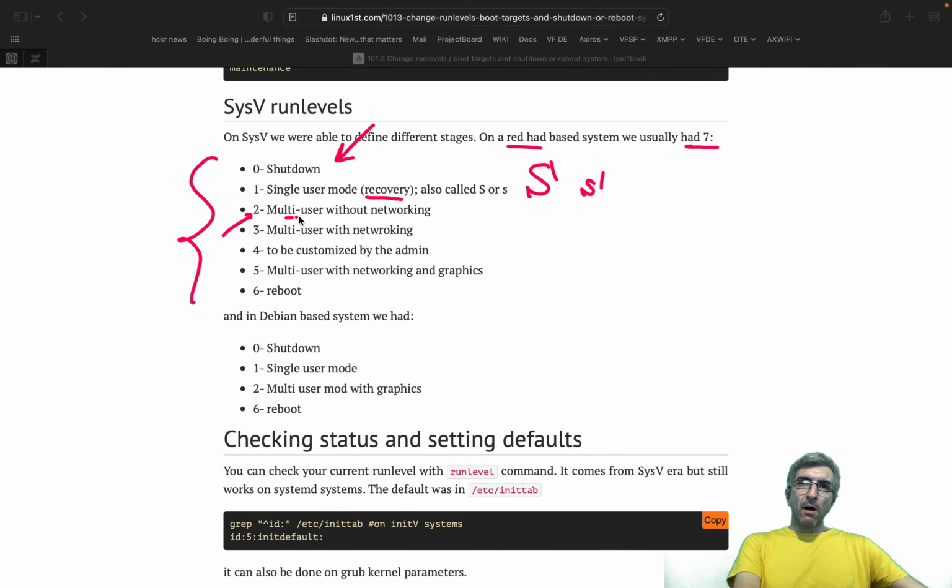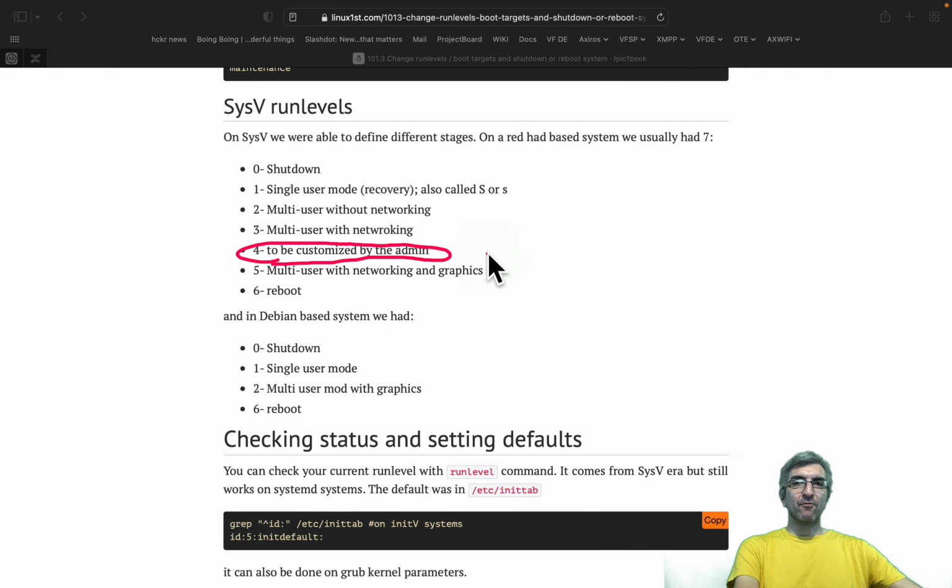Level 2 was multi-user without networking. Level 3 was multi-user with networking. So networking is up. 4 was empty, so you could configure your services here. If I was a system administrator on a Red Hat system, I could say that in level 4, I want my httpd service to be running. This is a web server. So the web server was running on 4 if I configured it. Normally, it was empty. And 5 was multi-user with network and graphics.